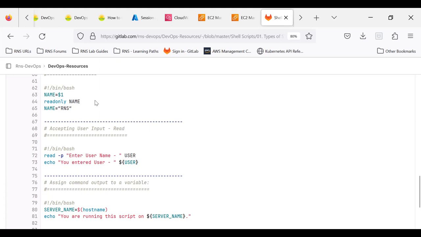Now, how is a read-only variable used in real-time scripting? Suppose you are defining server IP addresses, or usernames or passwords or environment variables. Throughout the script, whenever it is executing, it has to use the same value. If any other process or any other user tries to change it, it should not change. In those cases you can mark the variable as a read-only variable.